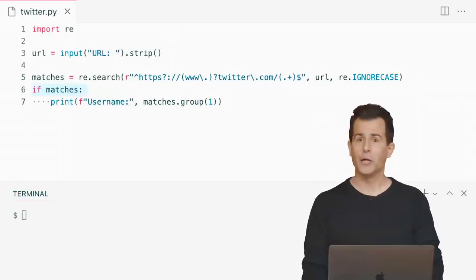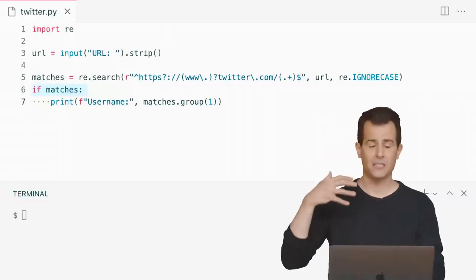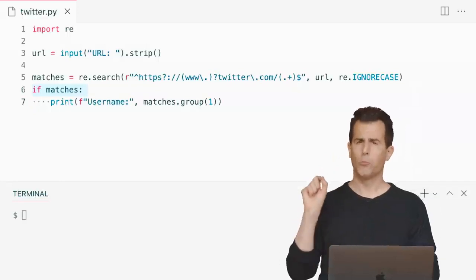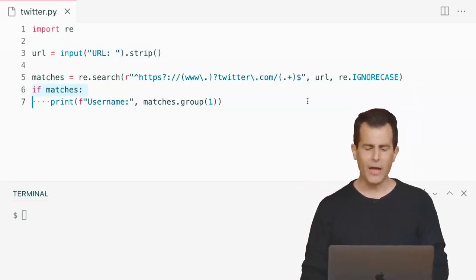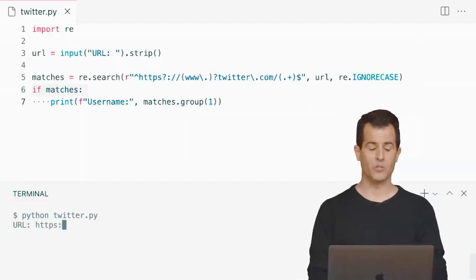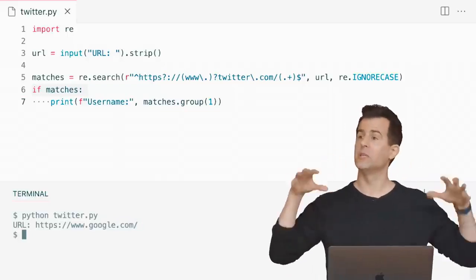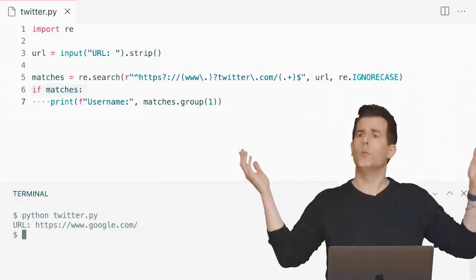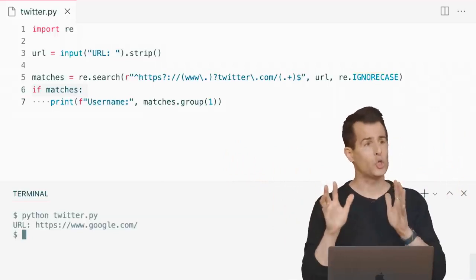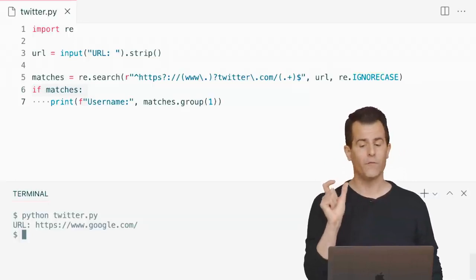If I indeed got a match, and matches is not None, it is actually containing some match, then and only then print out the username. In this way, let me try this now. If I run python twitter.py and type in https://www.google.com/, now nothing gets printed. So I've at least solved the mistake we just saw where I was just assuming that my code worked. Now I'm making sure that I have searched for and found the Twitter URL prefix.